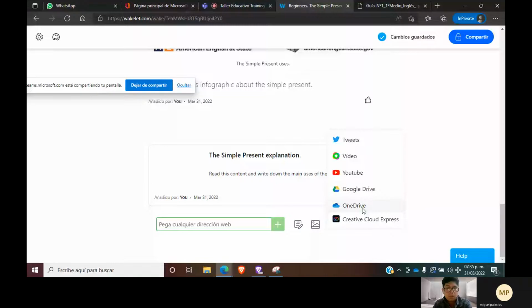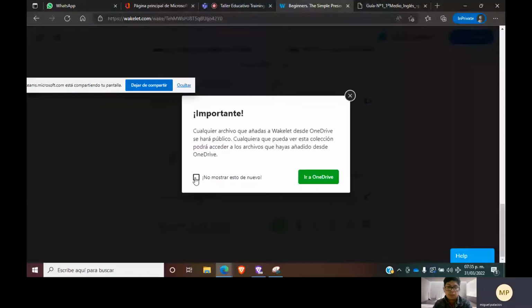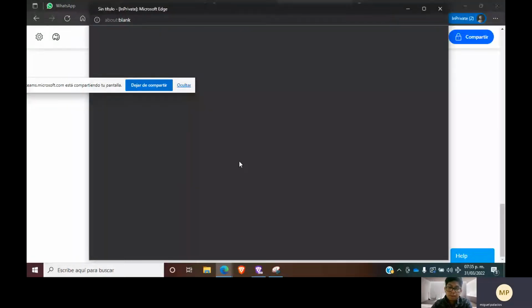Okay. Here I give you some warning. Don't worry, it says go to OneDrive. It will open the OneDrive from your account, okay? From the special Microsoft account. So it's loading.